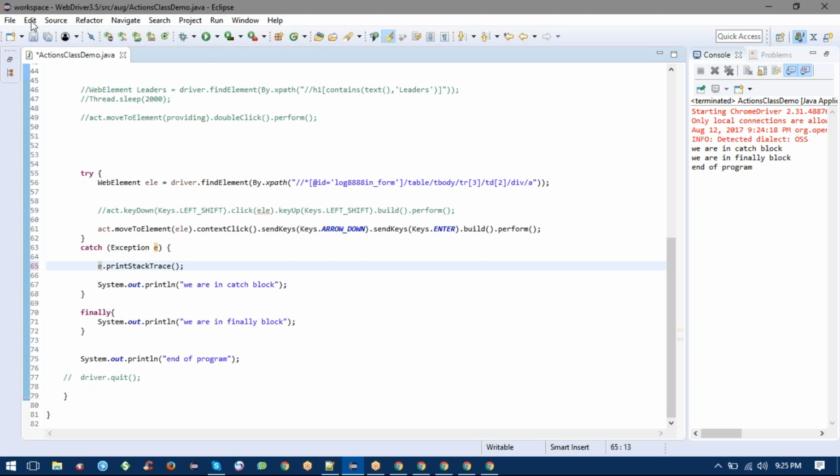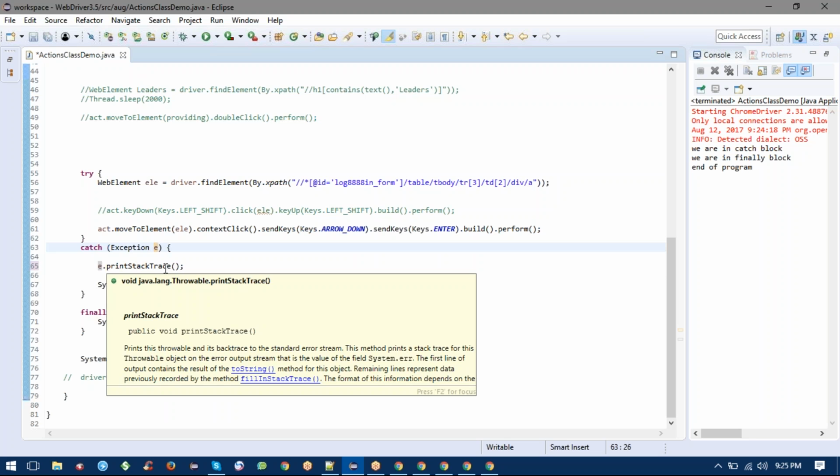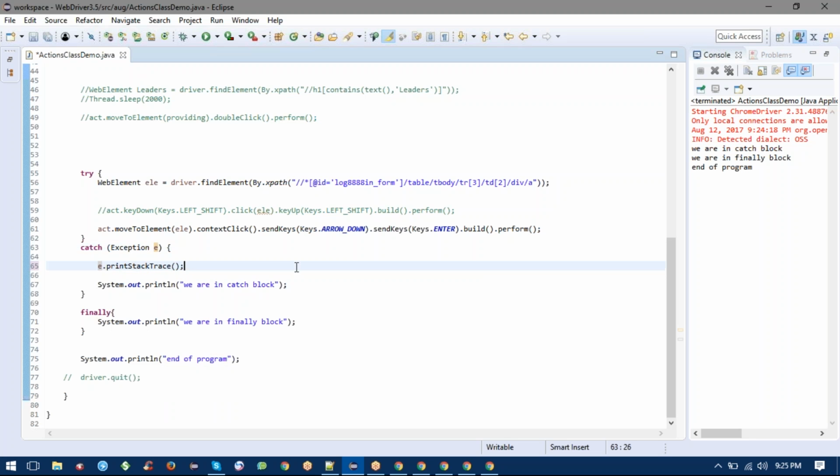So in that case, we can take the help of the exception instance we have taken, that instance dot printStackTrace, so it will catch the exception details and print them. So this line of code is going to print the exception on the console. Let me run this code so that I can explain it to you.